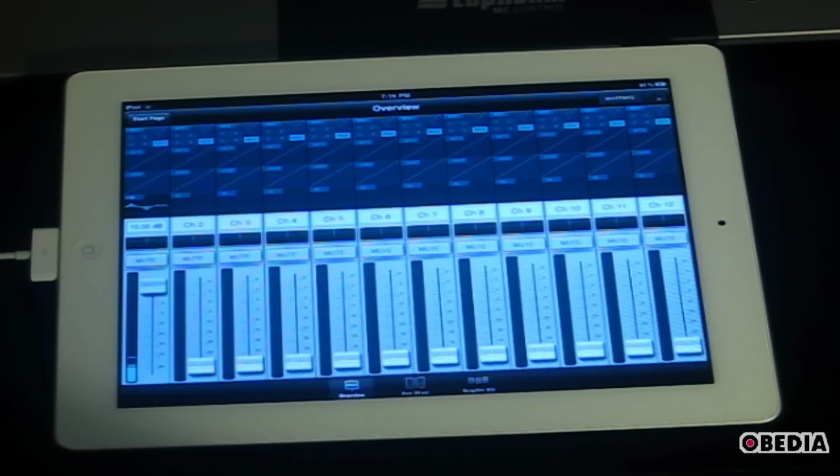So this is a very cool feature that PreSonus has introduced, and if you happen to have an iPad and a StudioLive console, this is definitely something that can be fun to make use of in the studio or in a live situation.